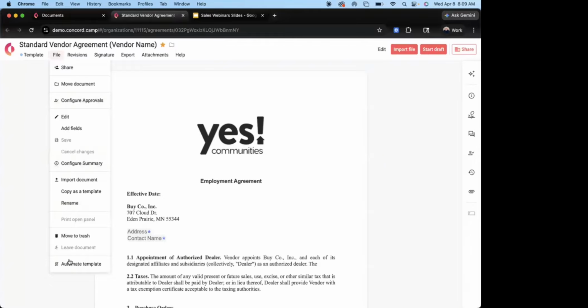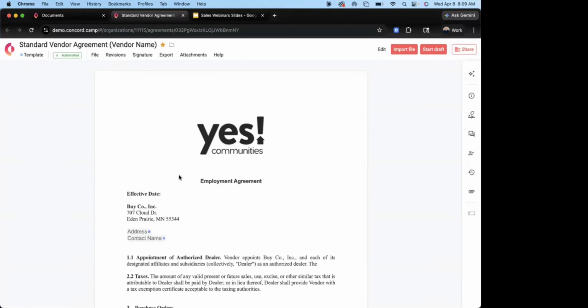And that I don't think worked. Let me try one more time. There we go. So as you can see now on the template, it's an automated template in the system.